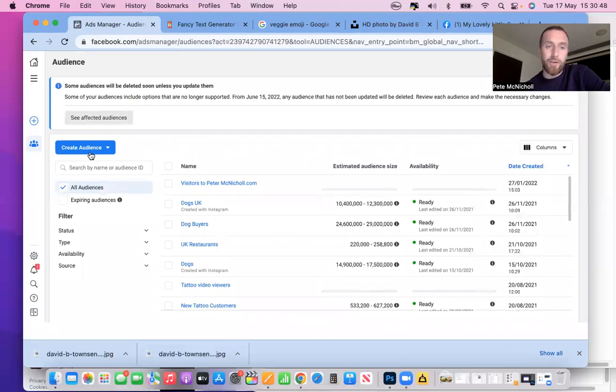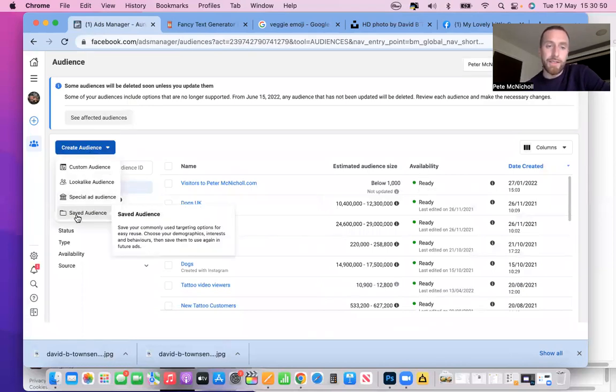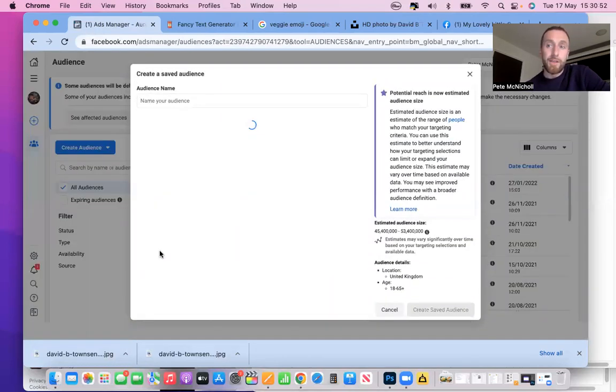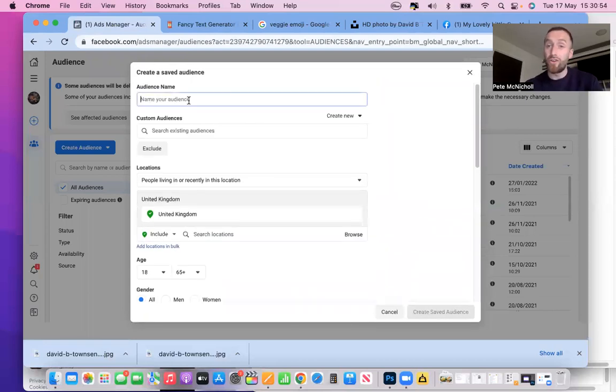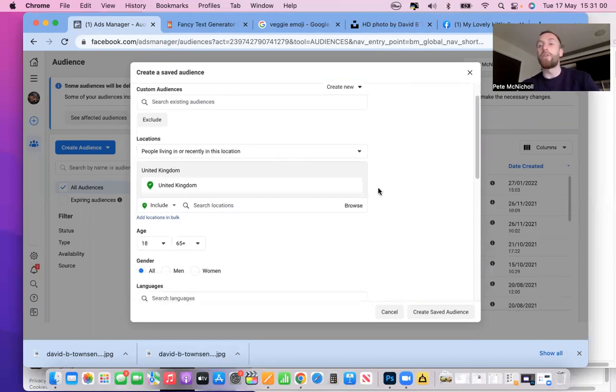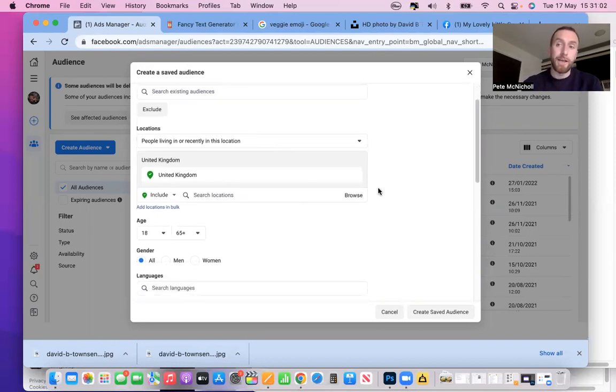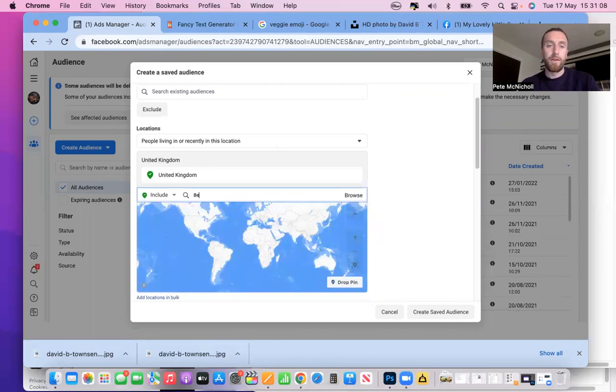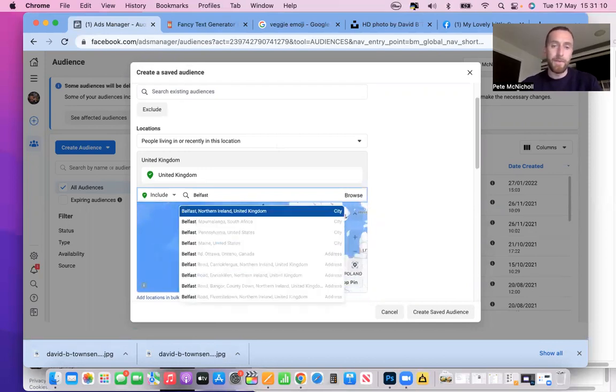So what I want to do is click create audience. We're going to create a saved audience. This is the audience, and we're just going to call this new local customers. The first thing we want to do is target your area. So type in the town where you are. It could be anywhere in the world, type it in.